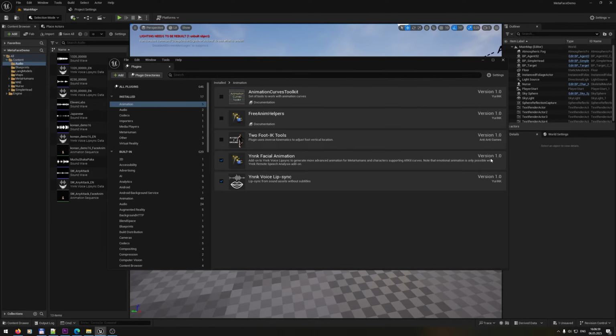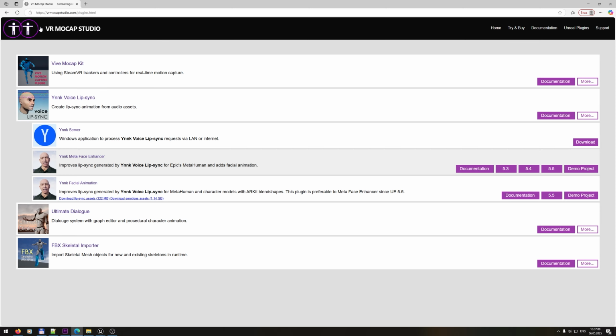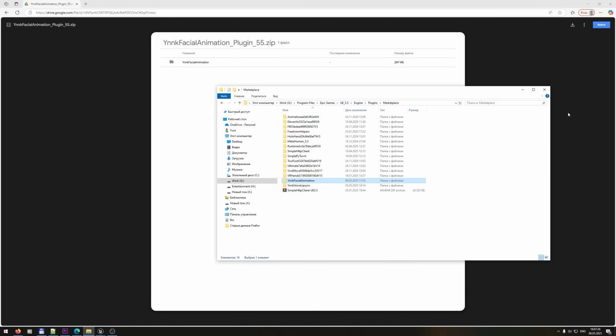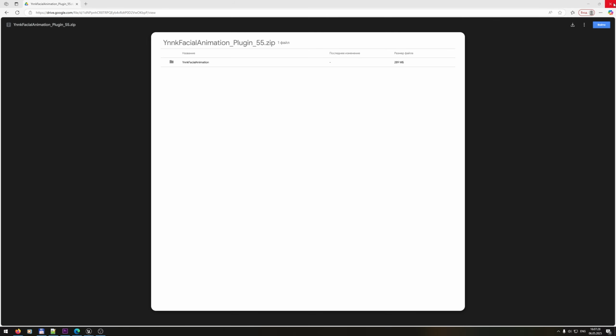Ynnk facial animation is an additional plugin which requires Ynnk voice lip sync to work, but can generate more complex animation. It works in Unreal Engine 5.5 and newer versions. Go to the.mocapstudio.com/plugins to download it. Then extract the archive either to Unreal Engine's plugins folder or to your project's plugins folder.